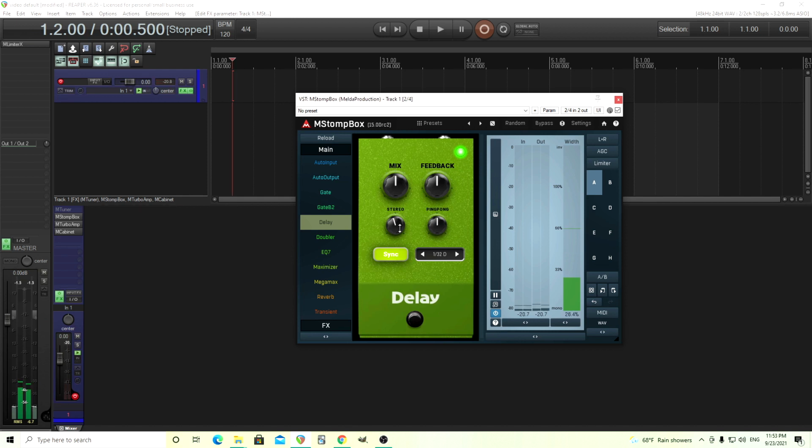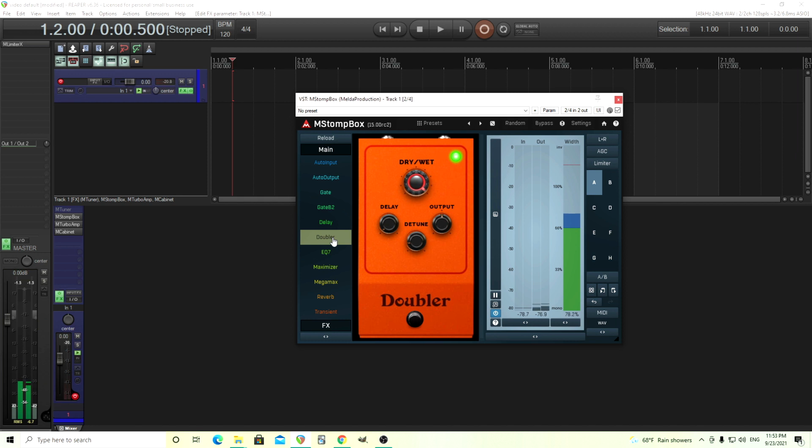If you're looking for even more stereo width, you can try the doubler. This will give you a doubled effect. Let me just play it here with 100% wet. You can hear it on the left and right. I usually probably wouldn't want it at 100%, maybe around 50% here.